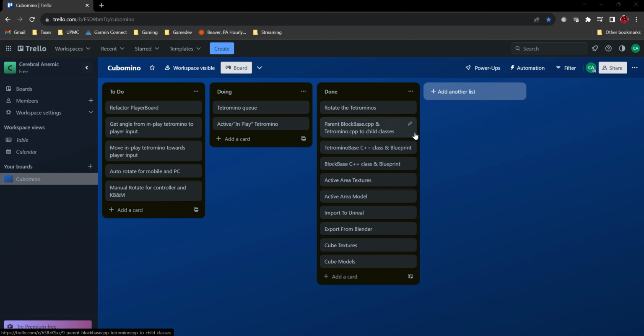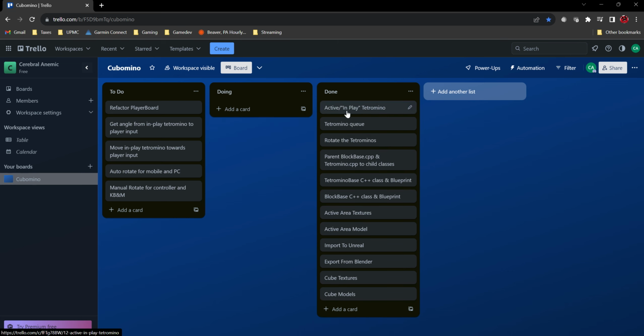I've been forgetting to show this in my updates, but this is what I've been working off of. So in the last video, I covered the Tetromino queue and the active in-play Tetromino. Those are done. I don't usually fill out all the to-dos. As I'm working on things and I think of things that I'm going to work on next, I start adding them to the to-do.